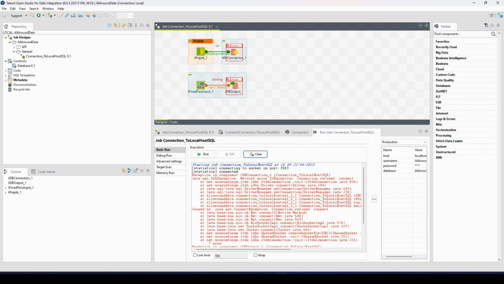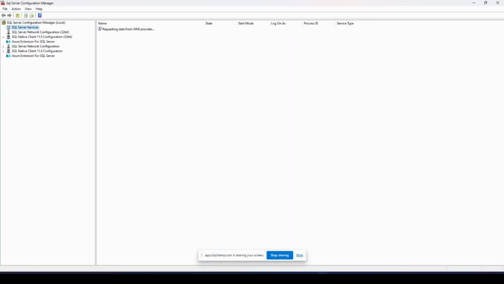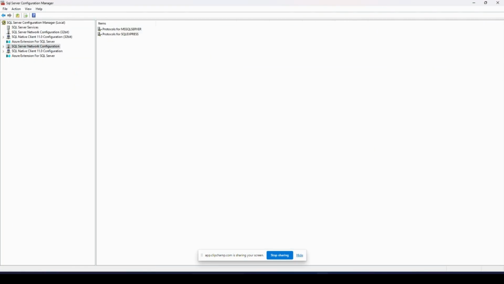As you can see here, there is still an error which says network error connection refused. This error means that the SQL Server is blocking your connection from the Talend job. So there is still one thing that needs to happen. We need to go to the SQL Server Configuration Manager, and here you see SQL Server services. Normally you have one running here, which is the one we are connecting to, so this one. And you also see here the SQL Server network configuration. So if you drop down, this is the one I was talking about.